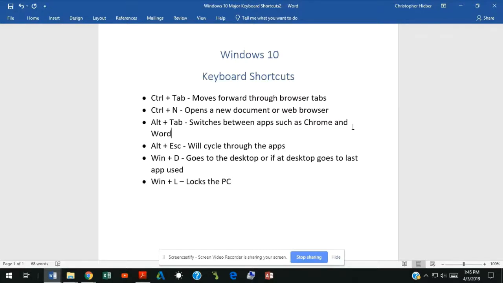There's probably well over 100 keyboard shortcuts in Windows operating systems, but I want to focus on what I think are the most practical and effective keyboard shortcuts. These are the big six, in my opinion.